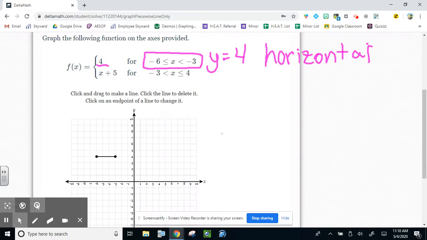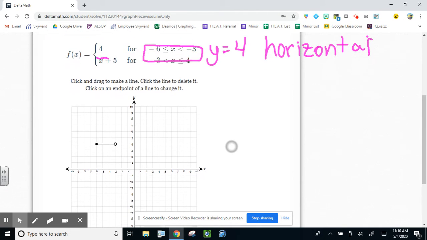Now, one thing I do notice is that the -6 has a less than or equal to, so I'm going to keep a closed circle on that, but my -3 has just a less than symbol. So I'm going to do an open circle. So you click on that endpoint to change it to an open circle.